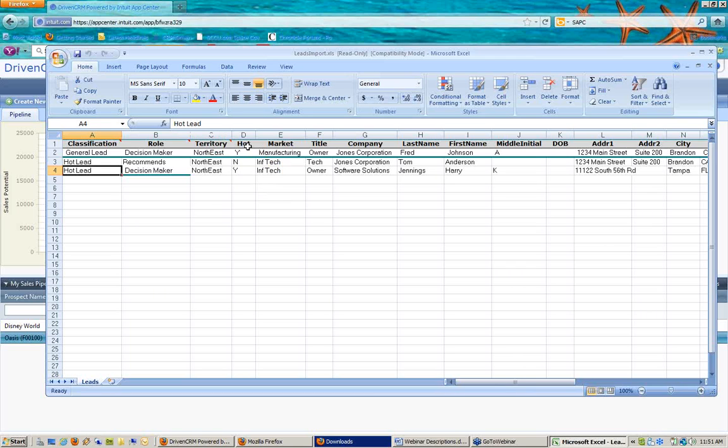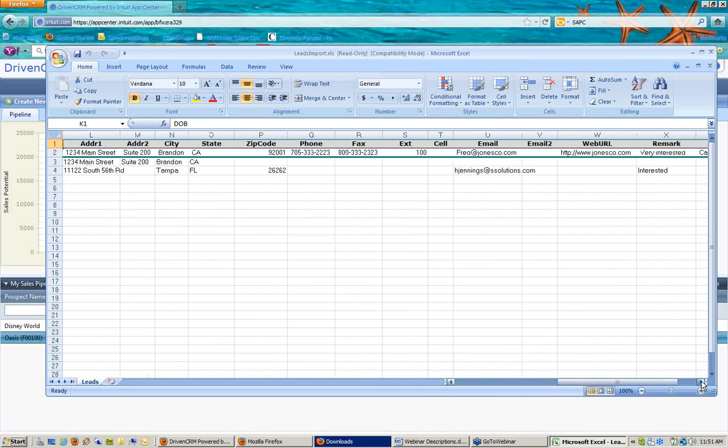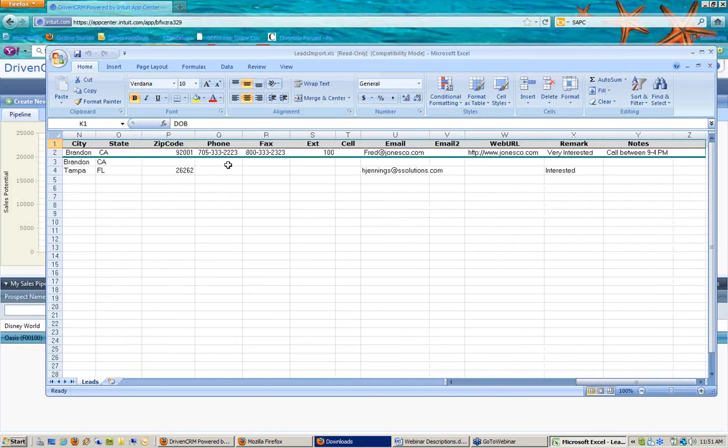Whether or not they're hot, meaning urgent, high priority kind of a lead. What market or industry they're in. What their actual title is. Their company name, last name, first name, middle initial. Their date of birth. Their address information, city, state, zip code. And I keep scrolling along here.